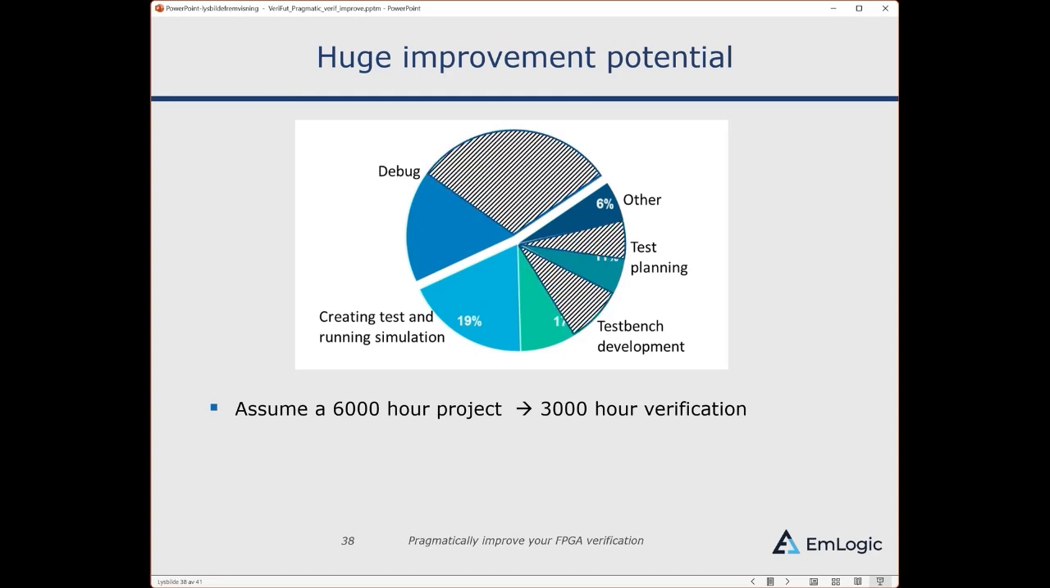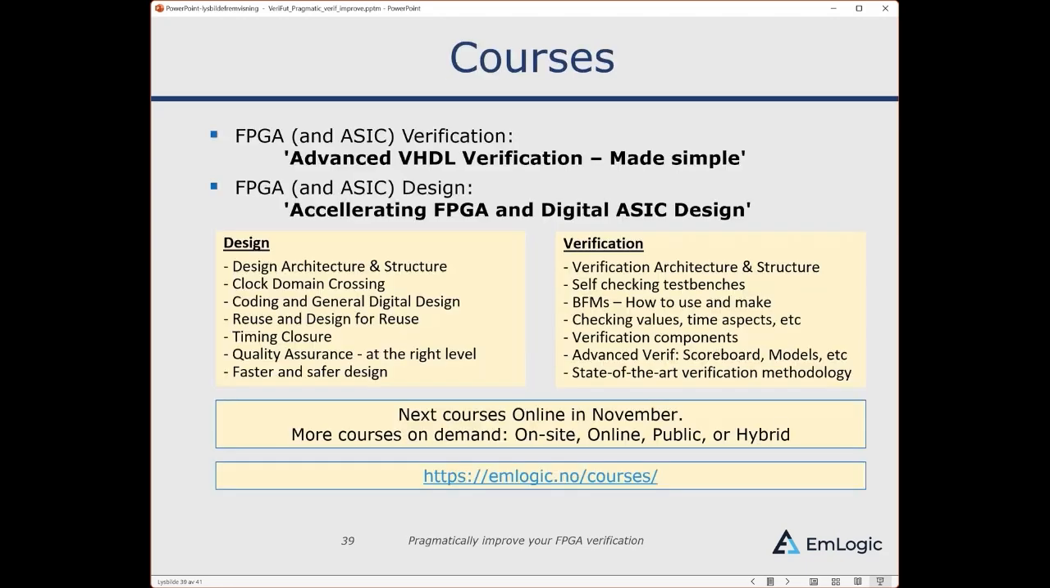And how I see it is that these shaded areas are what we can actually remove, how we can improve this. And I believe with proper verification, with proper debug support, as you have with UVVM, you could actually have a 50% improvement, and that's on average. And that means, again on average, that would save 1,500 hours.